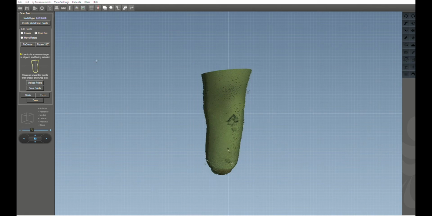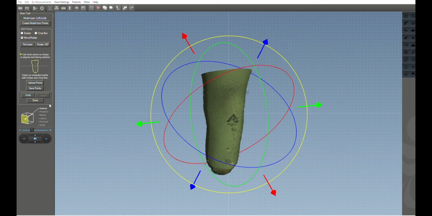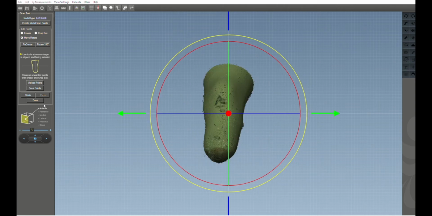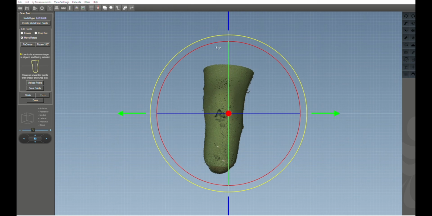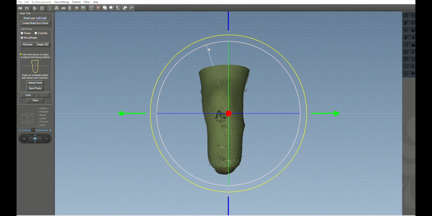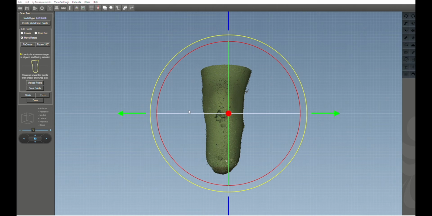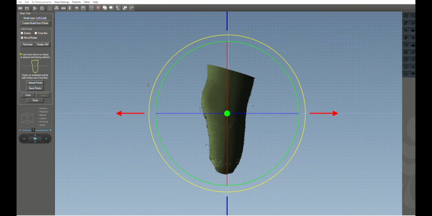Once I'm happy I've removed all the noise, I then click on the move or rotate button. This is going to give us the alignment. I click anterior, and now this is my anterior view, so I need to get the model in the correct position for the anterior view. Now let's look at it from the medial, which is looking pretty good.